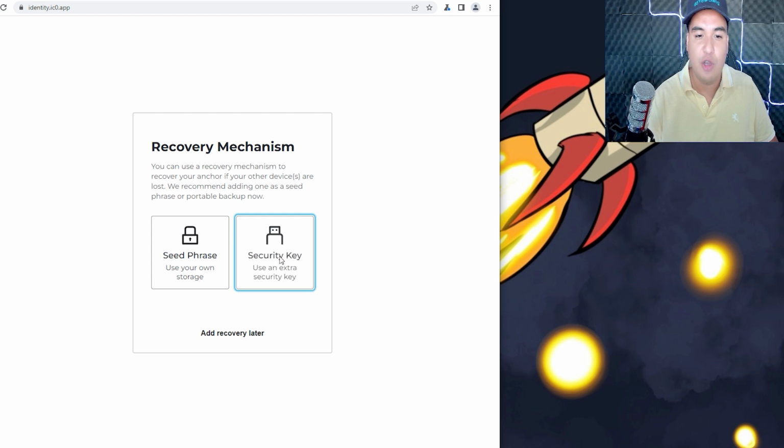that account. A security key, this one is a small device called a YubiKey. I personally don't have one of these, but if you search on Google YubiKey, that's Y-U-B-I, you can purchase a YubiKey and use that instead of a seed phrase. In this tutorial, we are going to use a seed phrase.